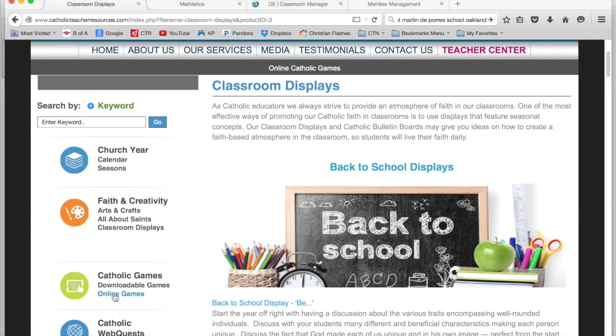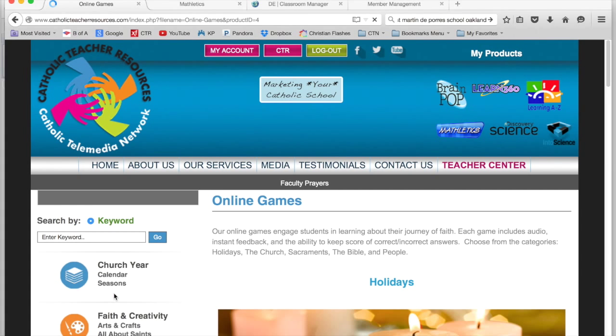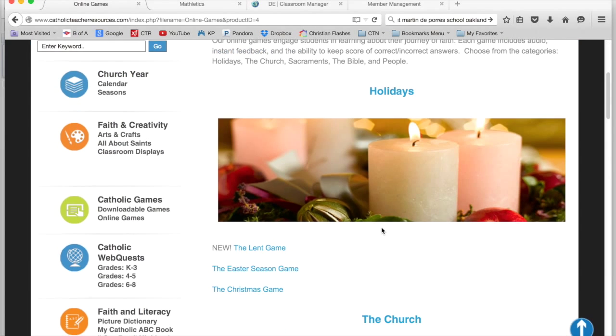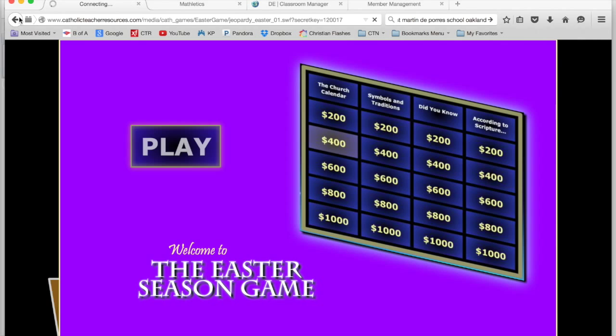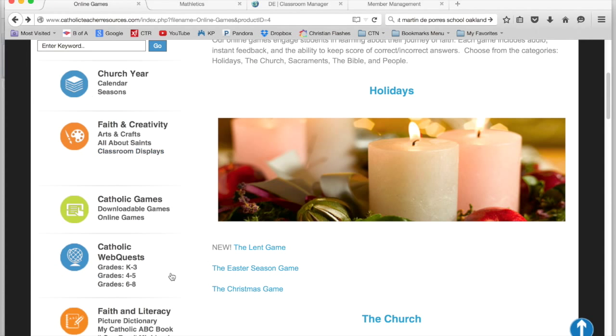Our games section is really fun for the kids because they like to play these. They're in Jeopardy style format. So here's one as an example. We have them in downloadable or online version. The downloadable ones are nice because you can edit them if you want to. So if you want to change a category or if you want to edit anything, add a picture, you can do that on the downloadable versions.